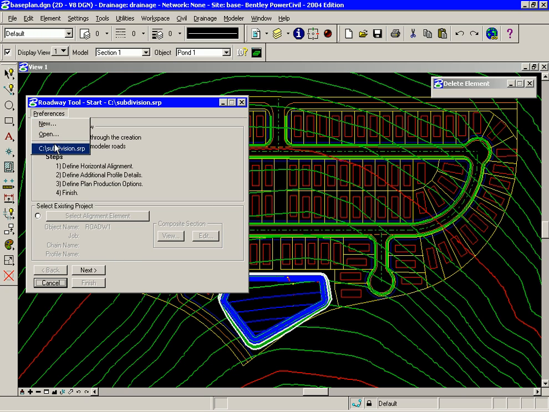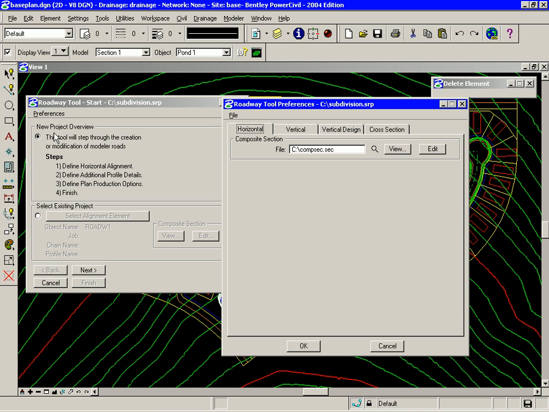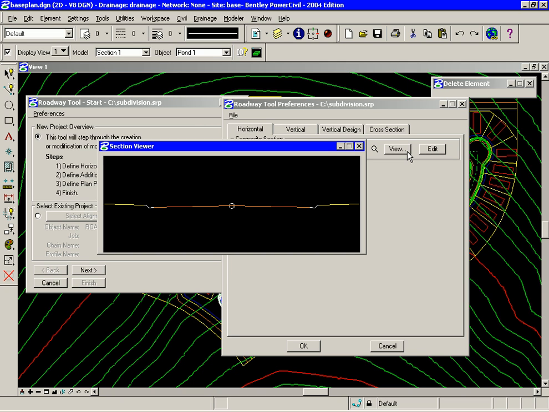We're going to open our preferences to show what's involved with the roadway tool preferences. There are 4 tabs. The horizontal tab defines the composite section, which we can either view or edit. The viewer shows us a section viewer of what the roadway, being a standard crown roadway in this section with standard half-foot curb and gutter, will look like.